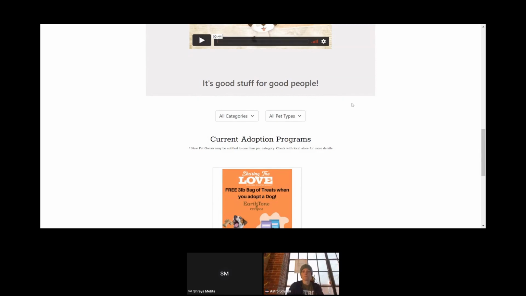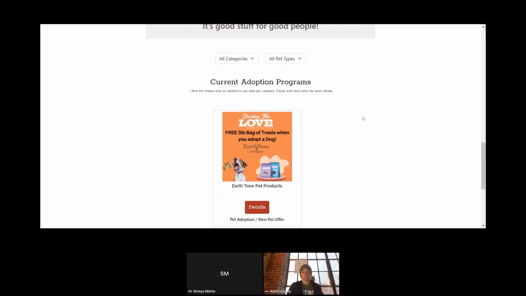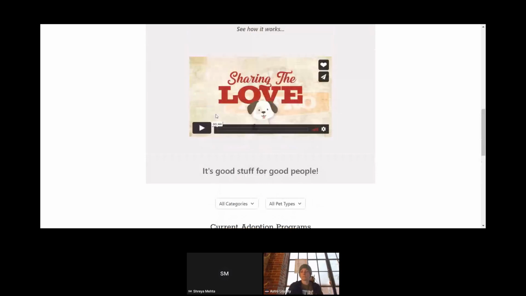And then of course, each and every single one of your Share the Love programs, whether it's dry food, wet food, supplement, what have you, all of those will show up. And then again, all categories right now, we're just focused on treats and then pet type, because again, those will be designated. And then what's really cool is there's just a quick video.